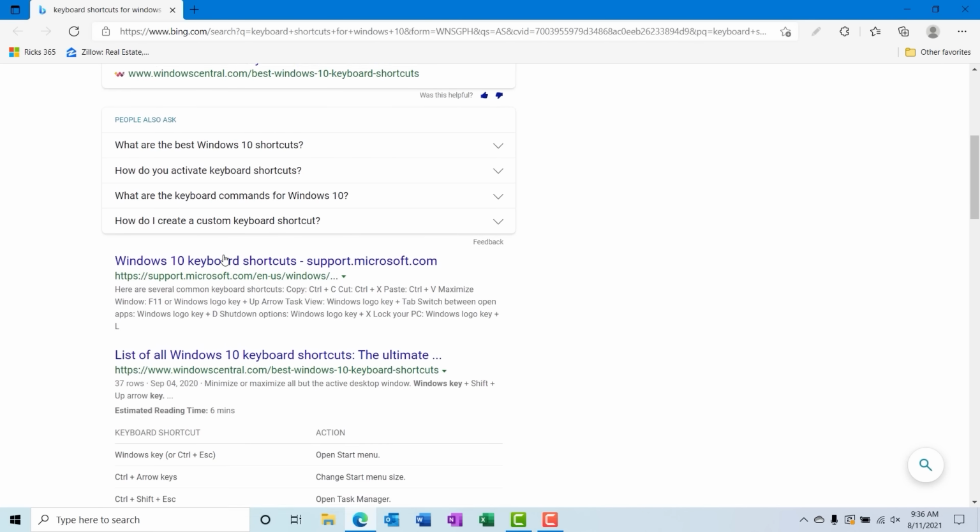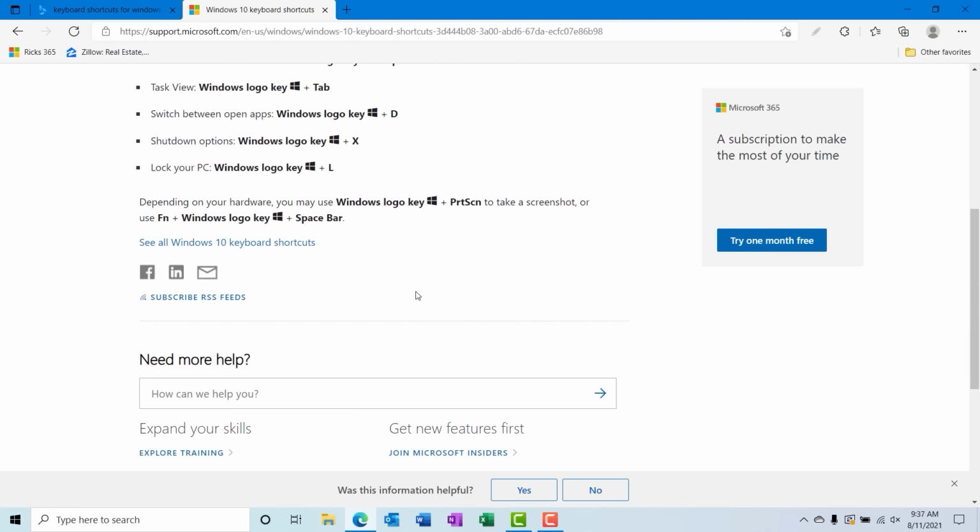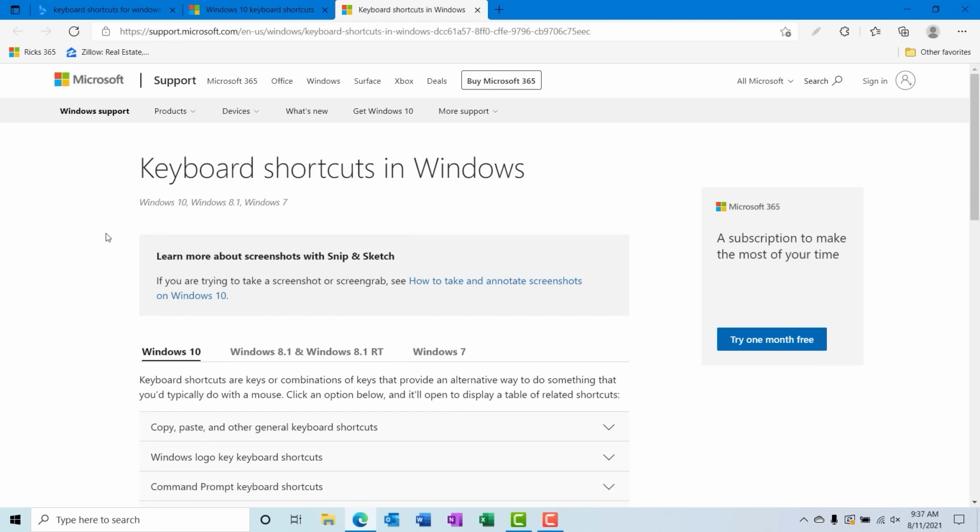I can even go down to the Microsoft one. Let's just click on theirs. And in theirs, through the source, I'm going to go where it says see all Windows 10 keyboard shortcuts just from the source. And here they are. So you just kind of click around a little bit and you'll find the right one.